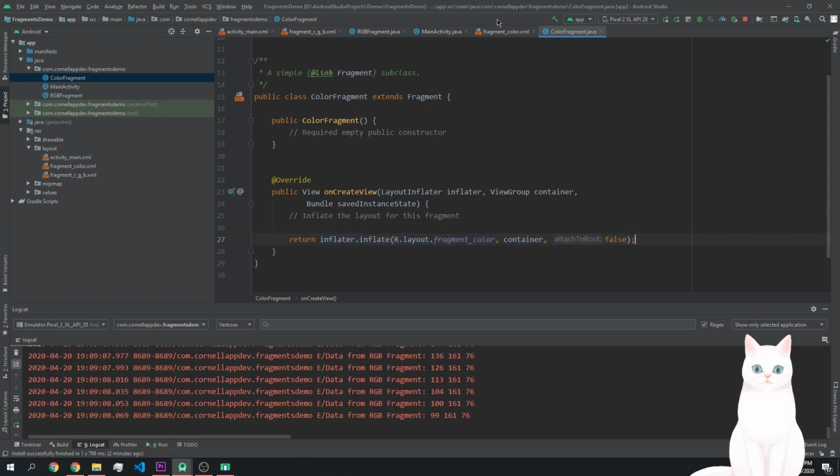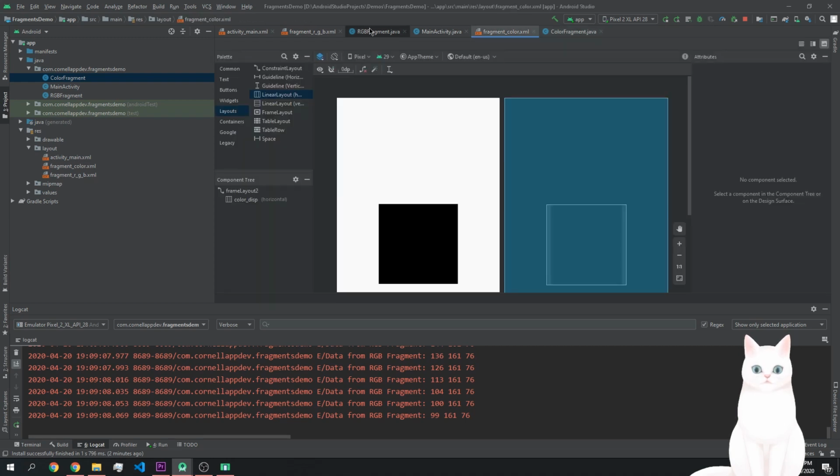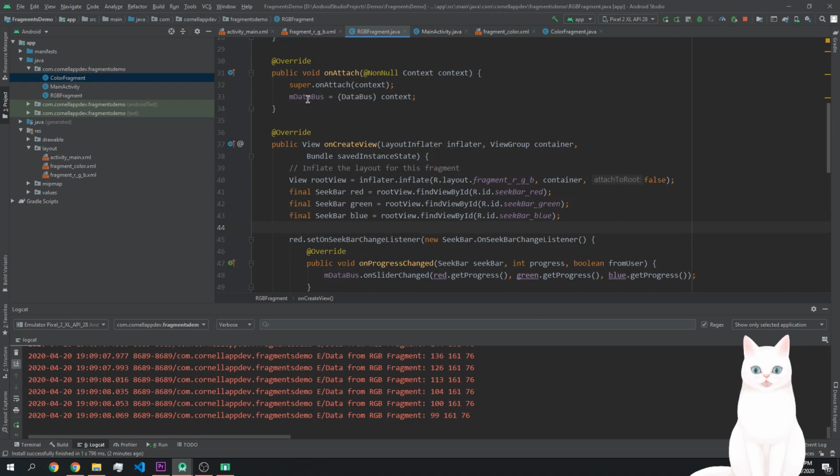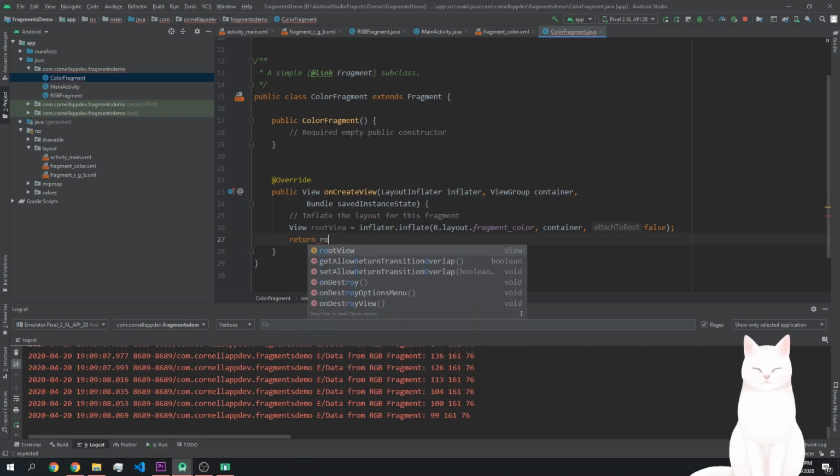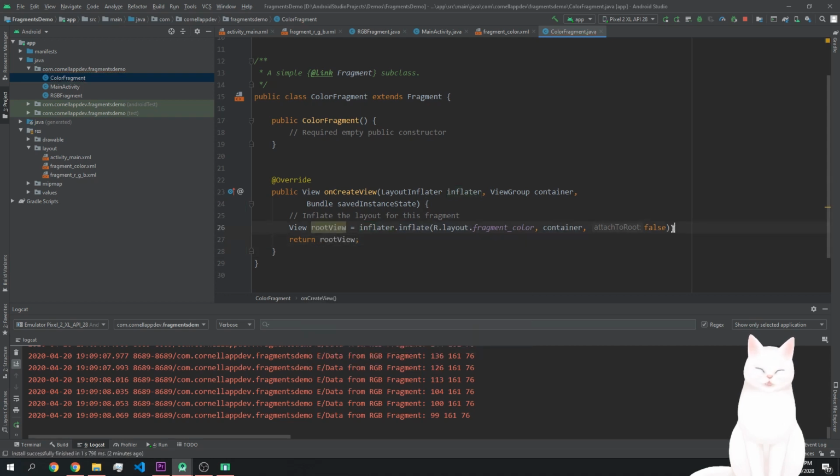And I'm going to do the same thing as I did for the RGB fragment, where I set up the root view. Wow, I could not copy paste code from there. That was awful. I'm writing messy code. Do as I say, not as I do.